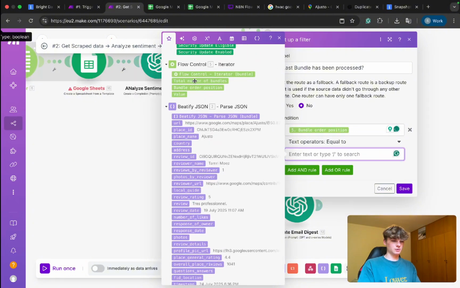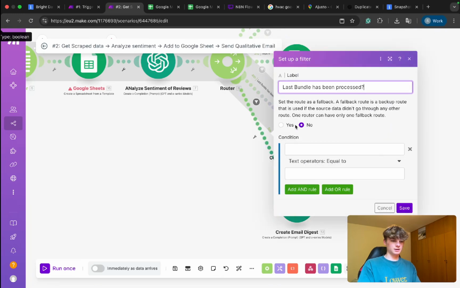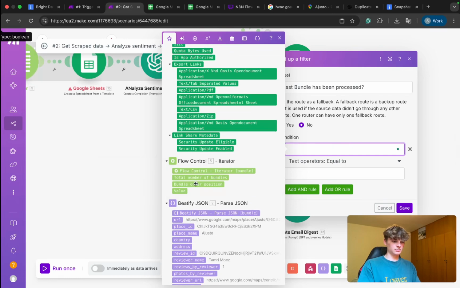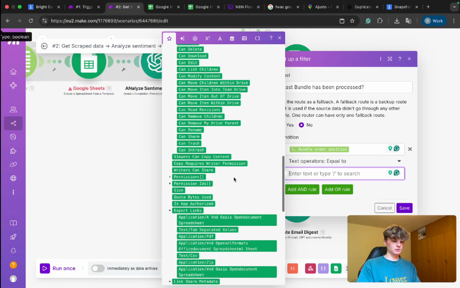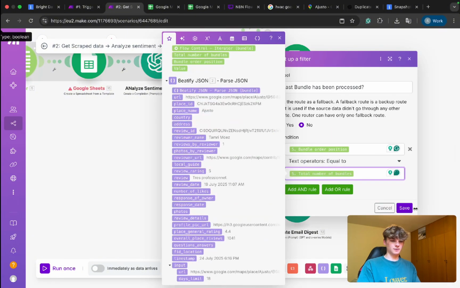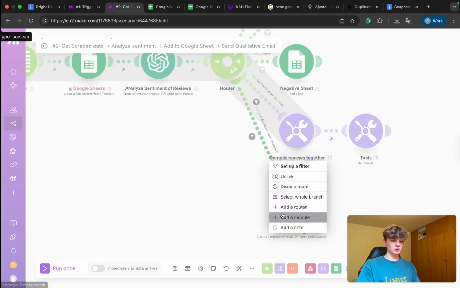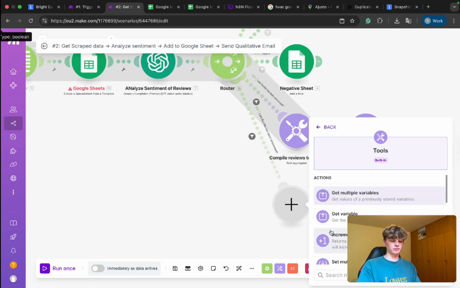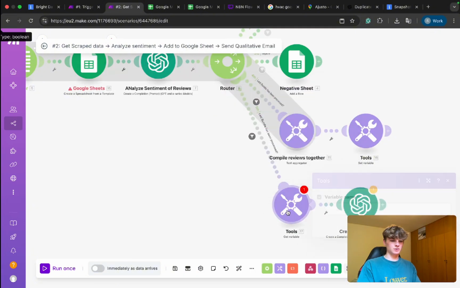Bundle order position is equal to total number of bundles, and I'll also do the same filter right here. Go down to the iterator. Bundle order position is equal to total number of bundles. Right there. Let's save that. Let's then, before this, add a module. Go tools, get variable. The variable is going to be reviews. And then let's click save on that.